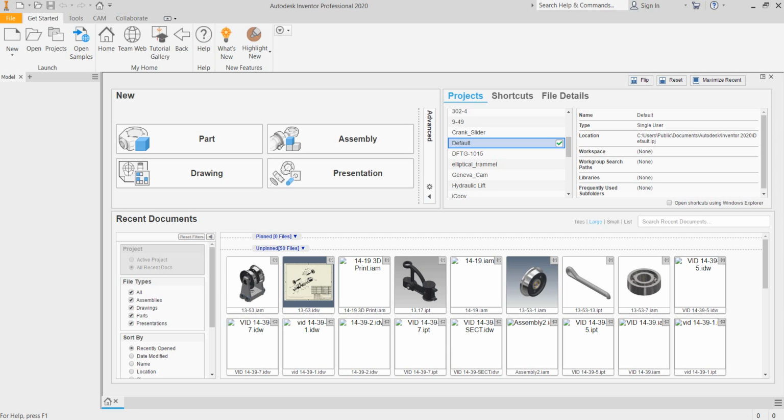So what that means is once you go beyond a part file, you cannot move or copy a part file to another place. You can't rename it using Windows, because it has to stay linked within Inventor, and Inventor uses the project file to do that.